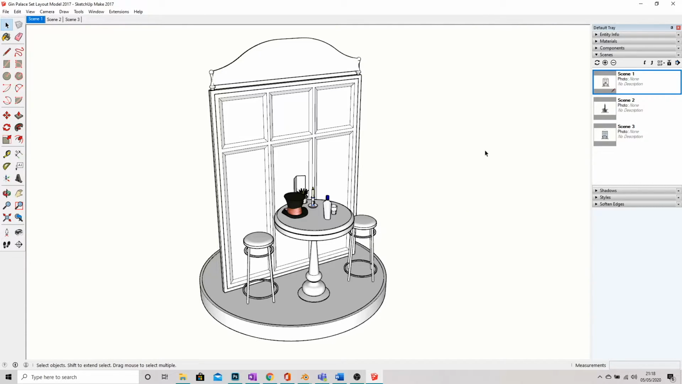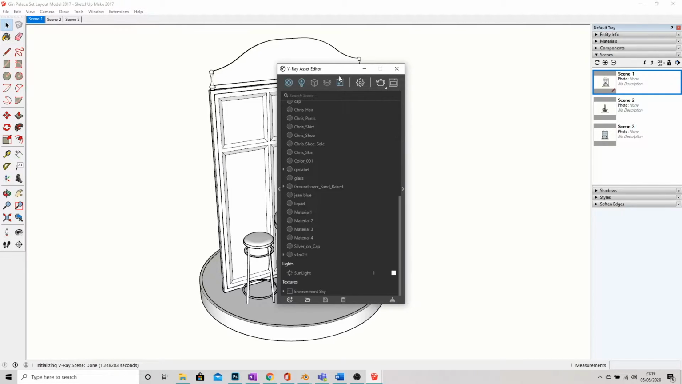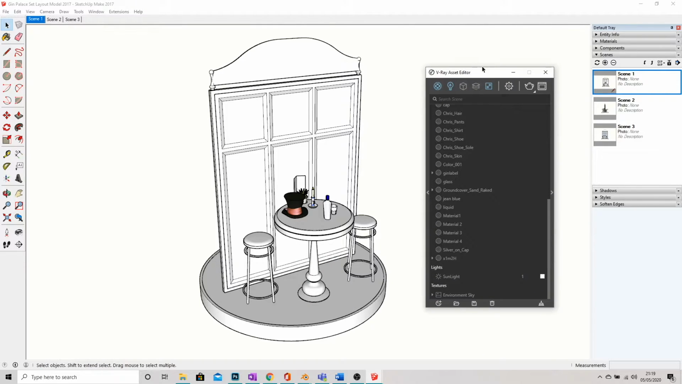Okay, so Vray is an extension. So when you open up SketchUp after downloading it, you'll see there's an extensions tab. I'm going to click on that, go down to Vray and open up the asset editor, which is basically the big Vray control panel. Sometimes it can take a little while to load up as well. There we go. Okay, so I'll talk you through what we've got going on here.